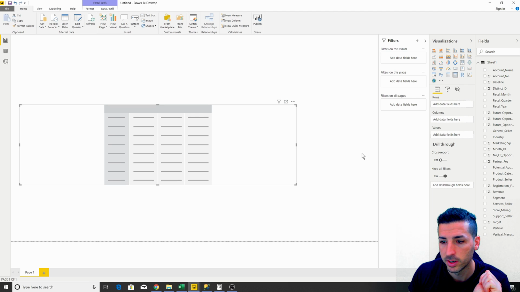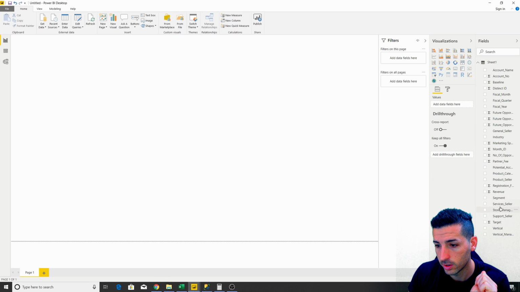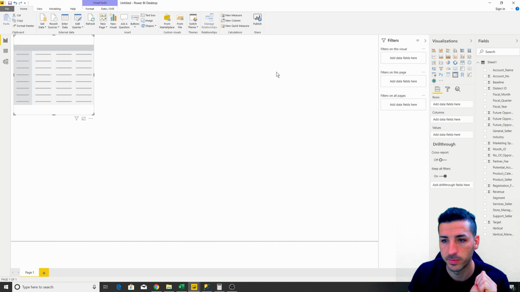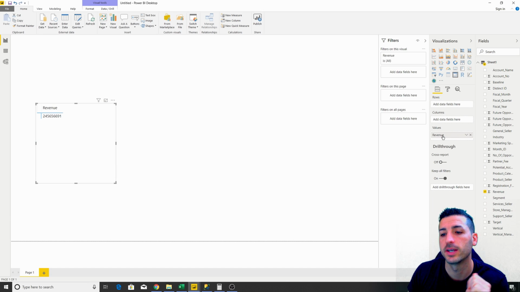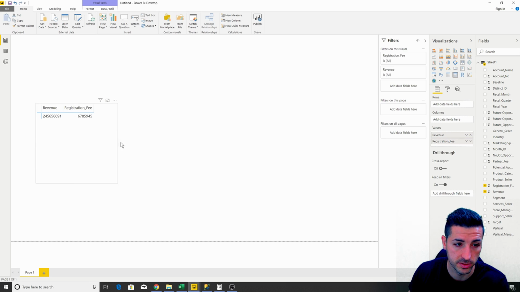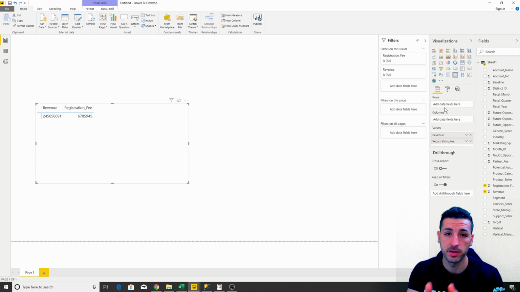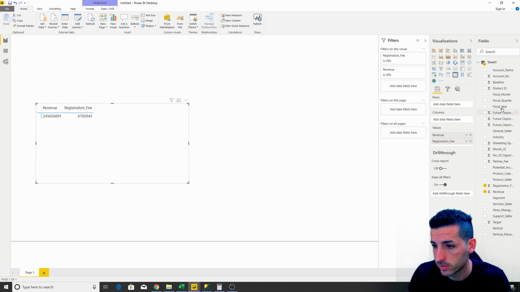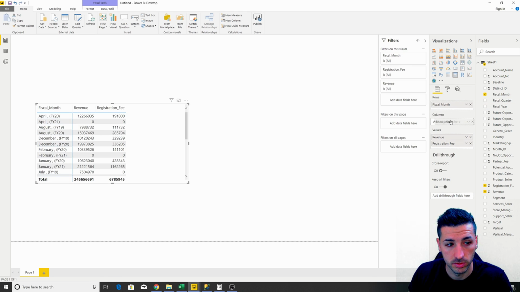We expand it a little bit, and then we want to add the revenue. I can either drag it manually like this, or I can just click on it. Oops, click on the matrix again, and then click on revenue, and it's automatically going to be added in values. Now I have to add the columns and the rows. I want to add registration fee too, because I want to show all transactional data, and you can see that it added registration fee next to revenue. And I want to see this by fiscal month. As we said before, we want to see the performance of all transactional data across months. So I select fiscal month and I drag it to rows, actually to columns, not rows.